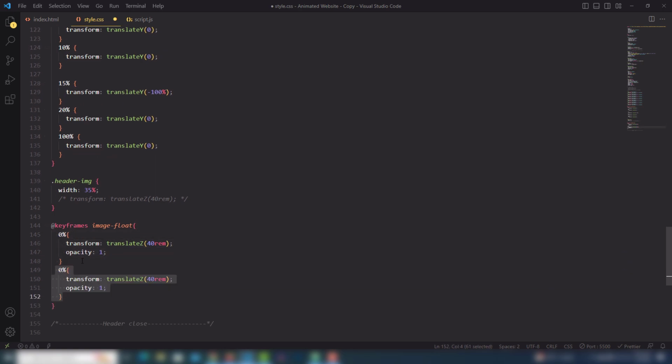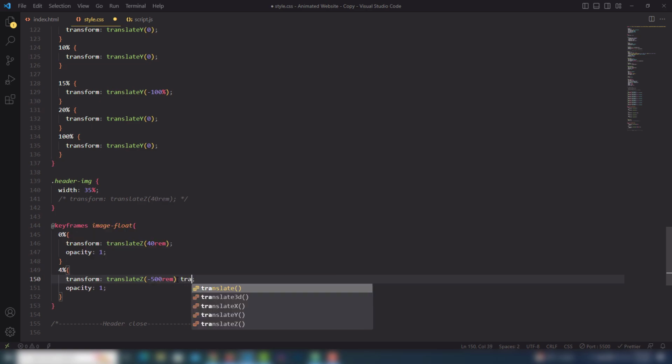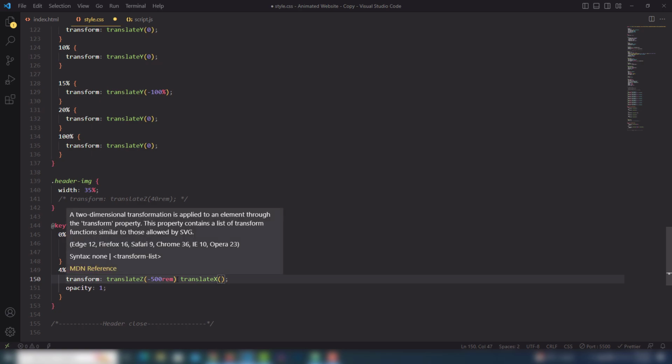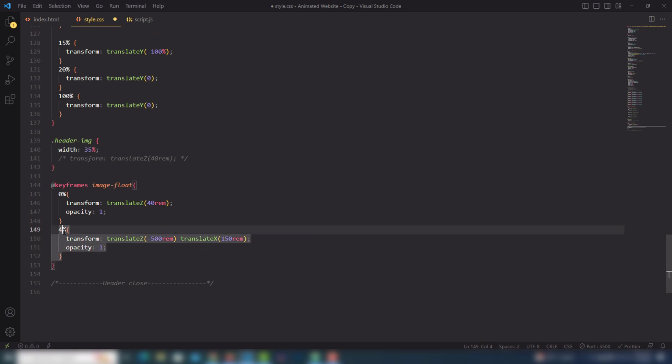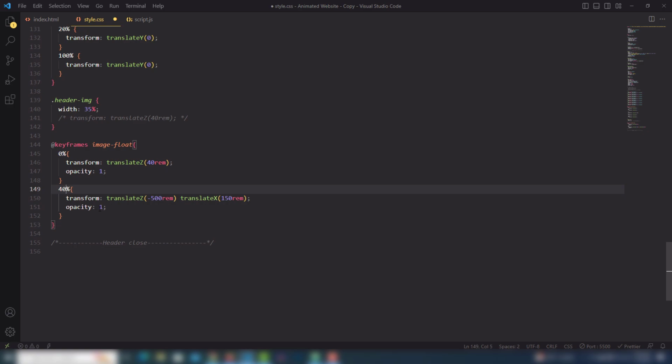Get that. Second time, the 40%, I'm going to use translate Z will be negative 500 rem, and also I'm going to add another property, translate X. X means move to the left or right side. When you add a positive value, it will move to the right side. If you add a negative value, it will move to the left side. So I need to add the value there. This is the 40%, and also I'm going to change the opacity to 0.8.